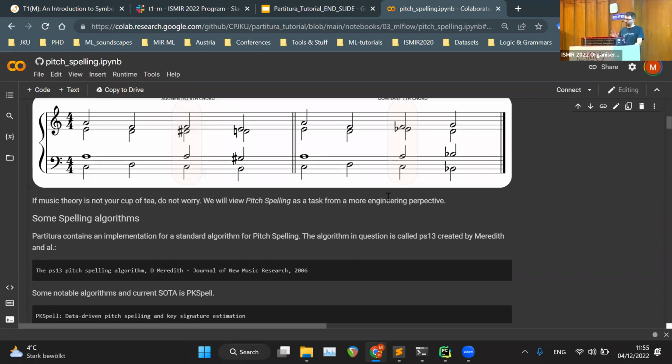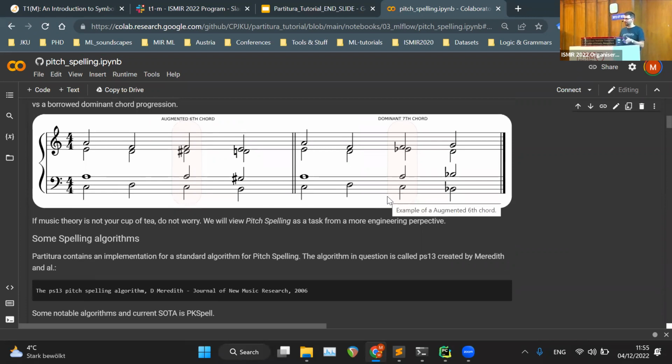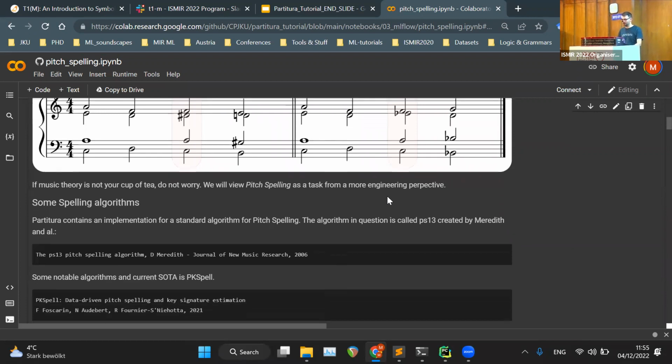So please don't worry if music theory is not your thing and this does not tell you much. We're going to see a computational approach to solve this task. So this is not very important to follow along.